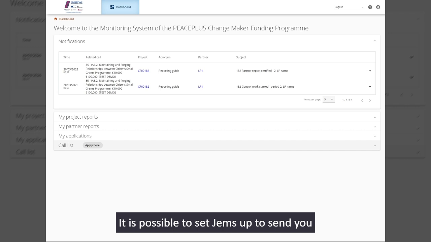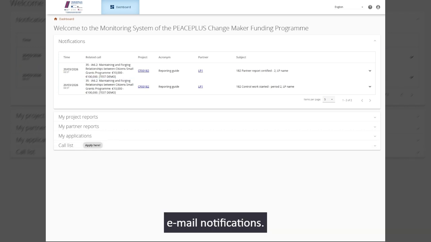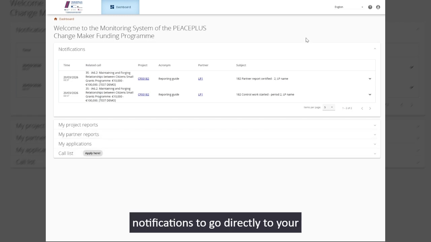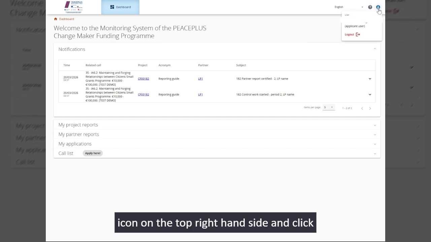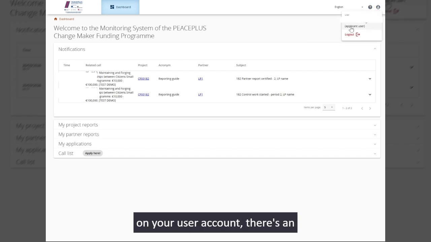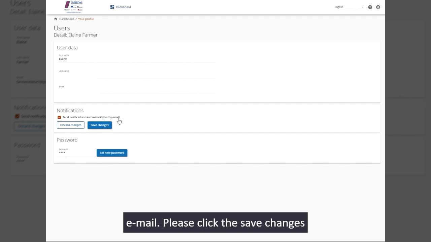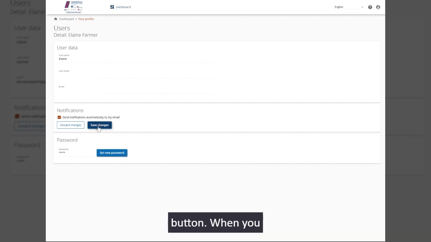It is possible to set GEMS up to send you email notifications. GEMS has a setting that allows notifications to go directly to your email inbox. If you click on the person icon on the top right-hand side and click on your user account, there's an option here to tick the box to send notifications automatically to your email. Please click the Save Changes button.